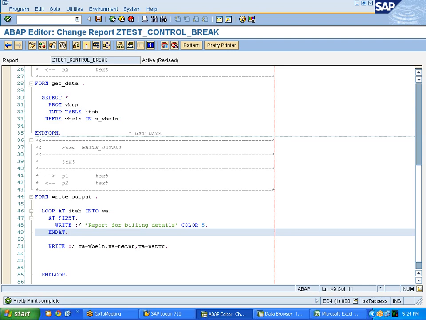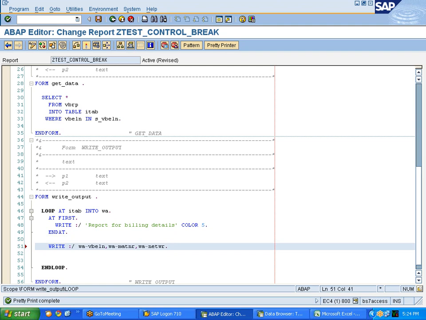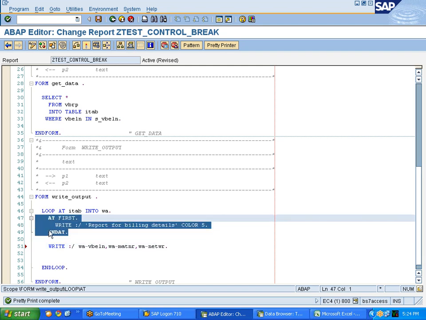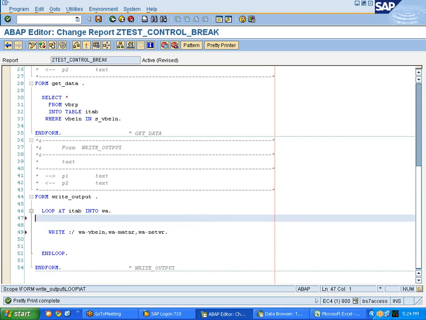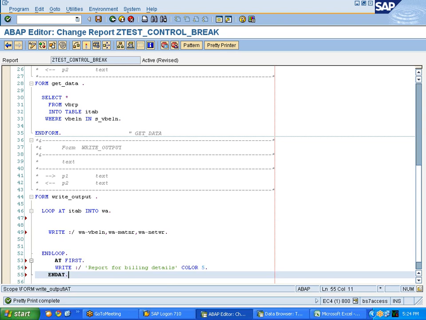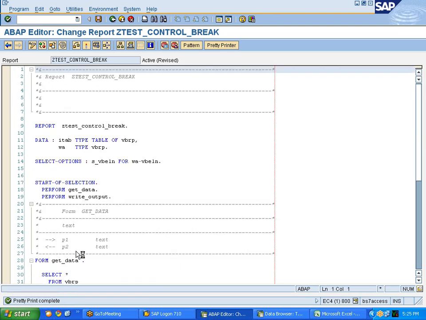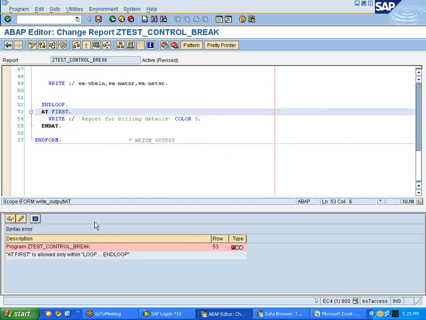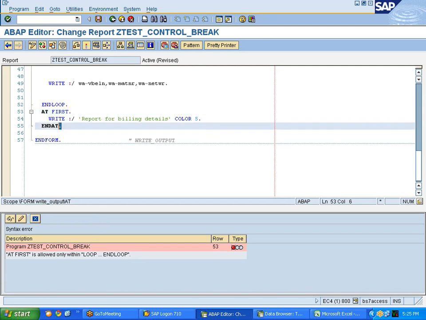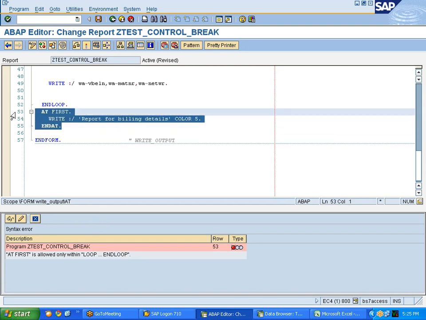Yeah, so something like that, correct. Fine. Now at first is over. Now you have seen the use of the at first, and now the second one. What happens if you give it outside the loop? It won't work. All control break statements you need to give inside the loop. So this is one of the important things. If I give outside the loop, it will say I don't know what is at first. Control break statements will be followed only inside the loop.